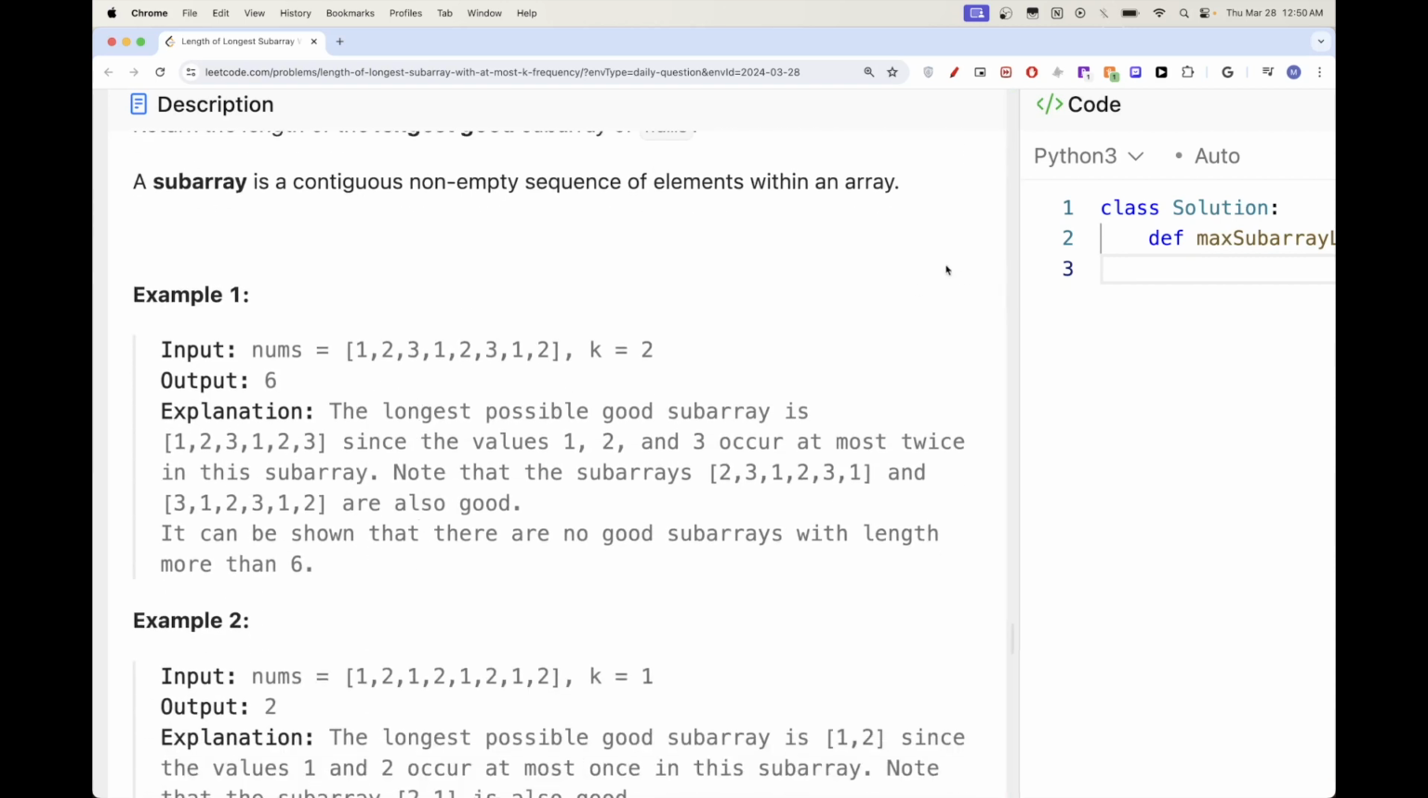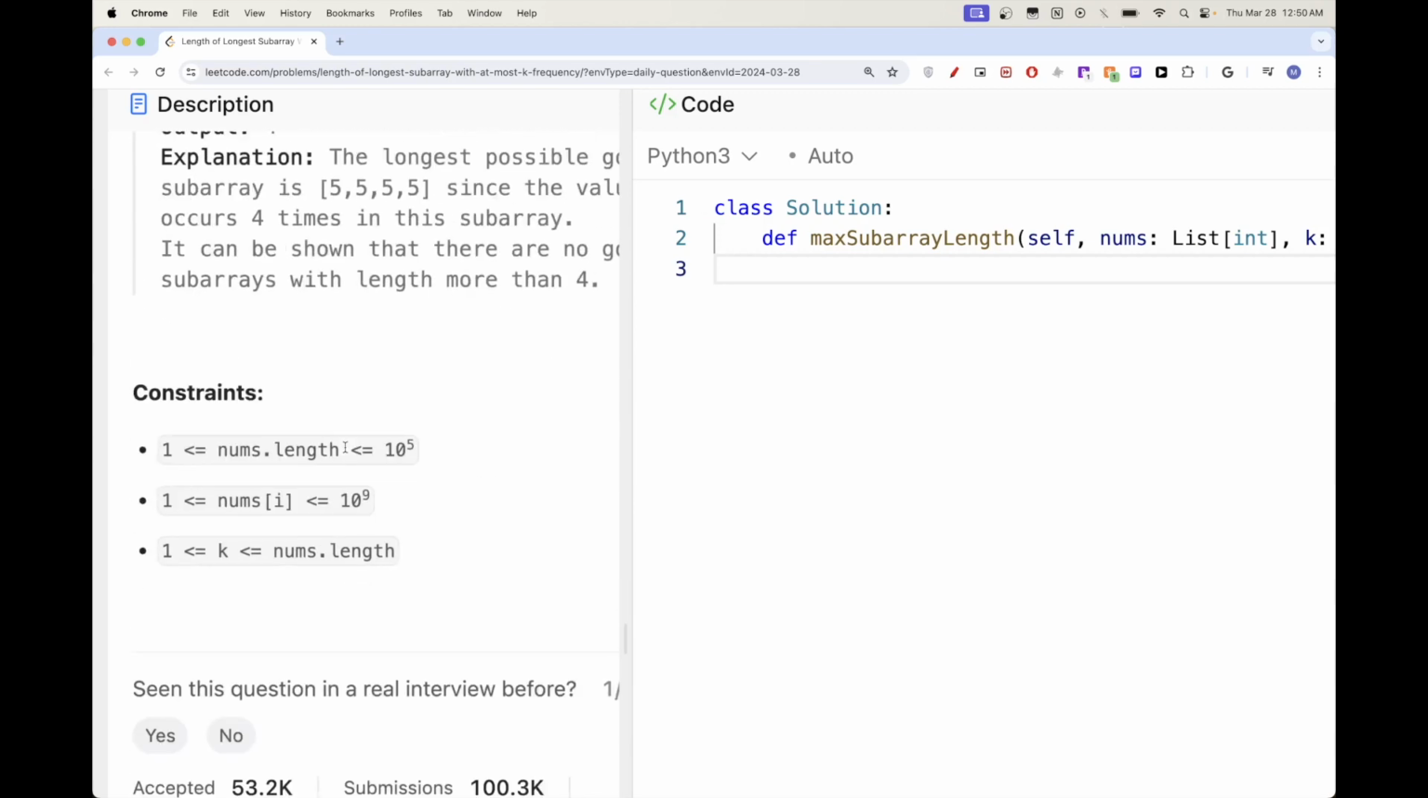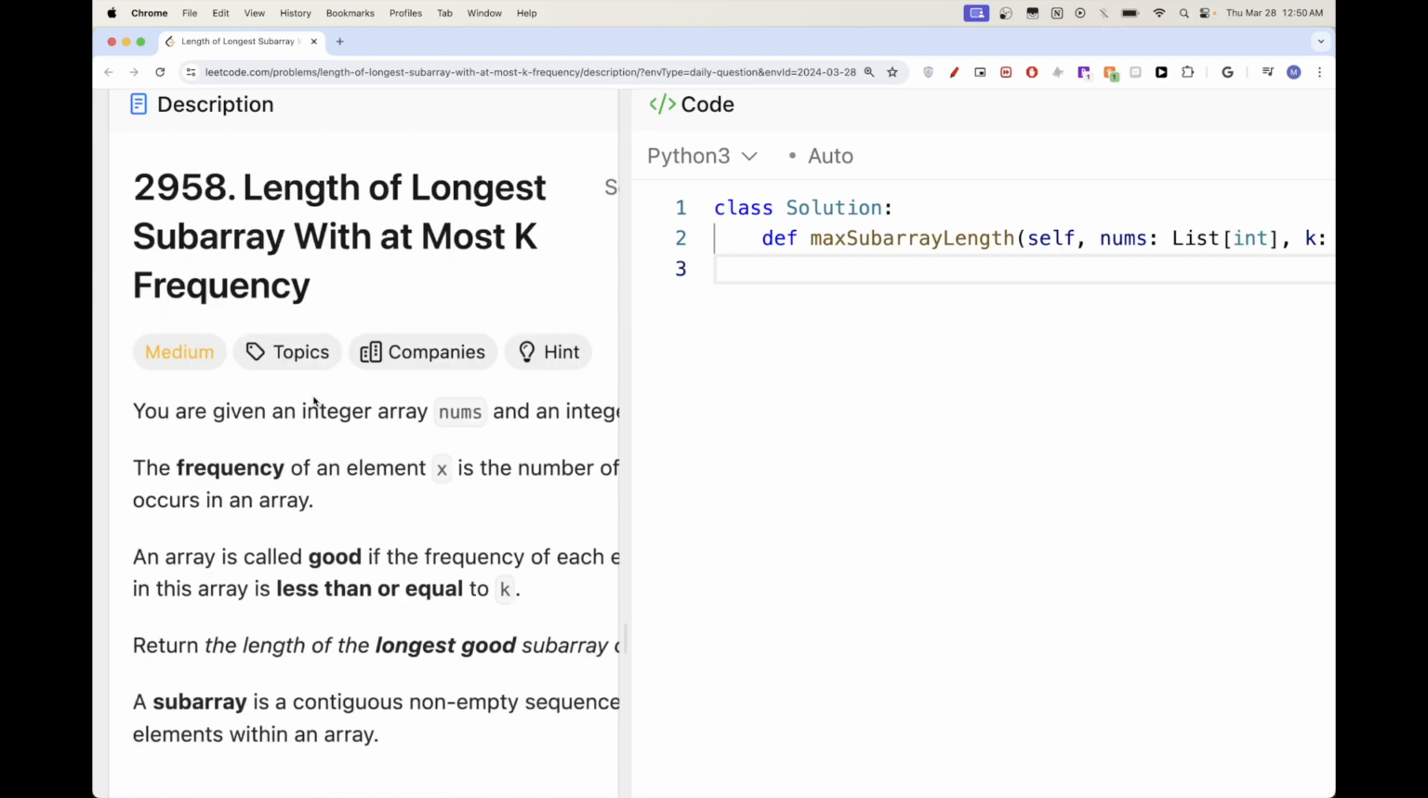So how do we do this? Well, first let's just think about brute force. Of course, brute force won't work because of the time constraint. The length can be 10 to the power of 5, so brute force would be 10 to the power of 10, so that won't work. But just to think about it, I will show quickly the brute force solution.